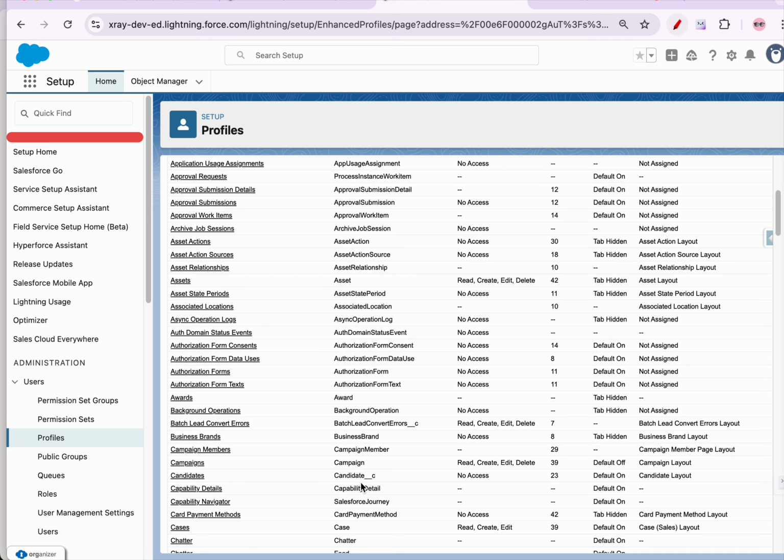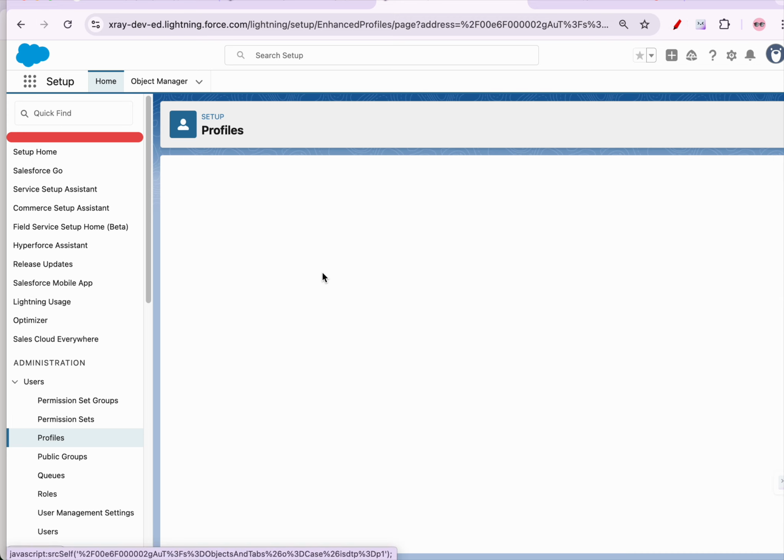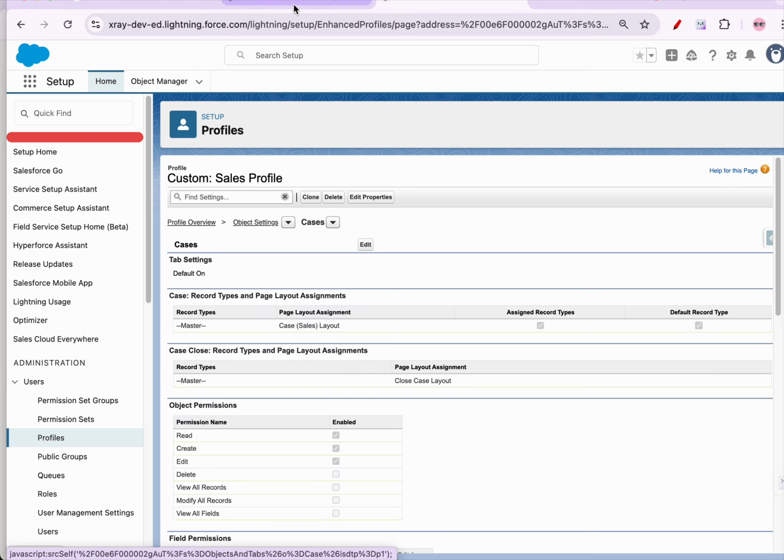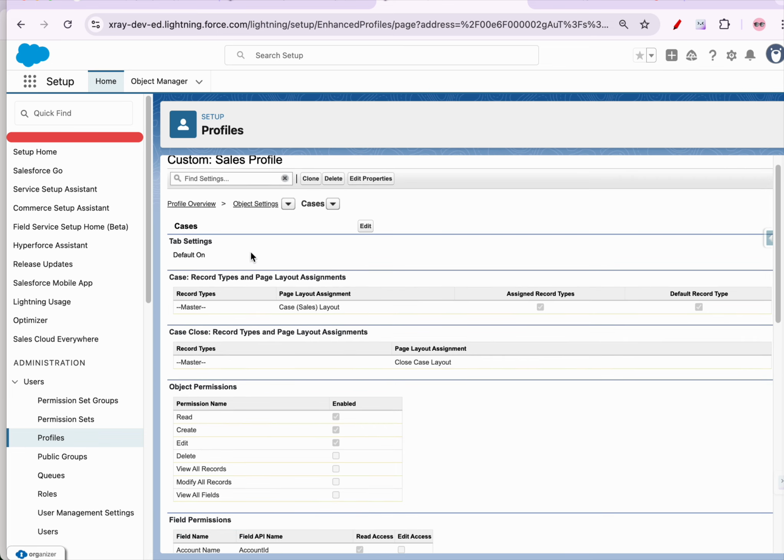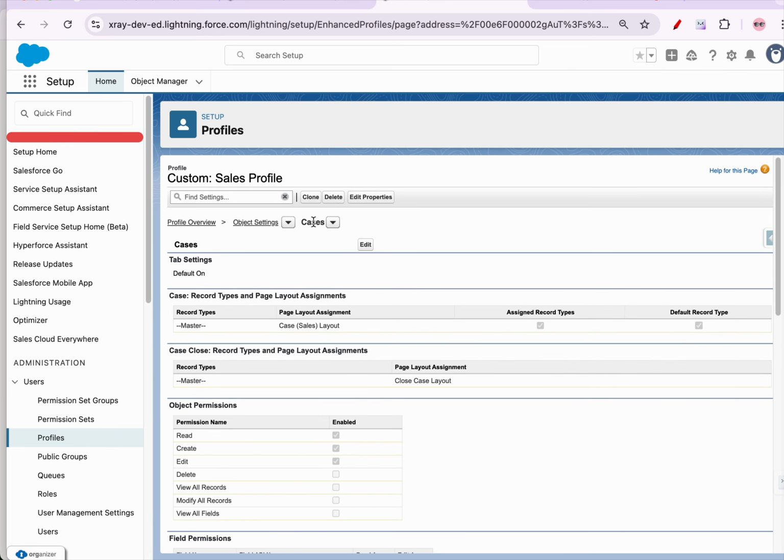We will open one profile and understand it in depth. You will be able to understand that this is the custom sales profile, right? Right now it has read, create, edit, delete. So we will do one thing. We already have one user in this Salesforce, right? We have created two users.